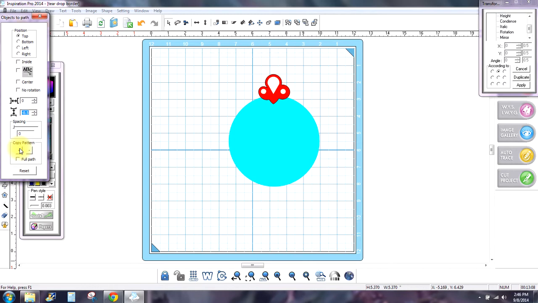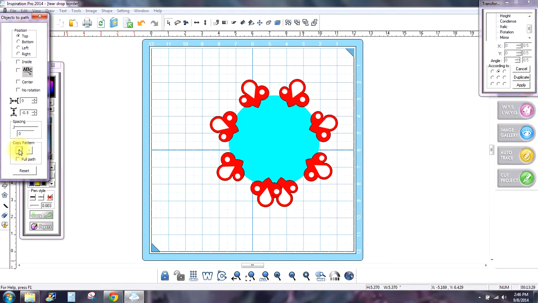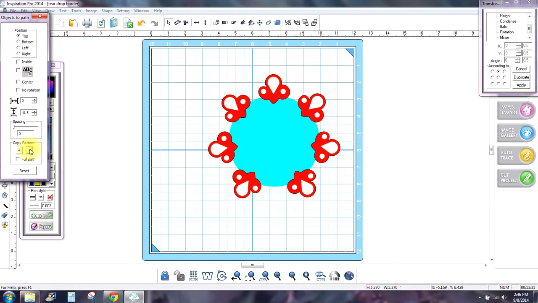Now I have it where I want it, and I'm going to go to copy pattern. So if you saw what I did, I put negative because I wanted to go down. I have it negative 0.5, which yours might be different depending on what you're using. And I'm going to start hitting copy pattern, and it's going to keep going around. Oh, that was one too many, so I'm going to hit a negative. Okay. Not real thrilled with this section right here, but at least I have something that I can play with.